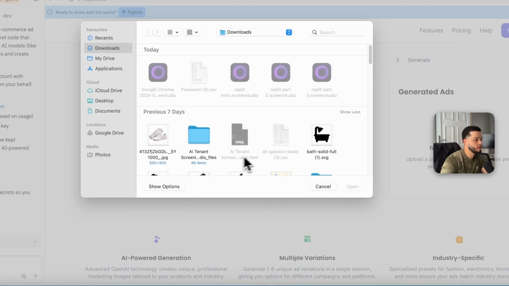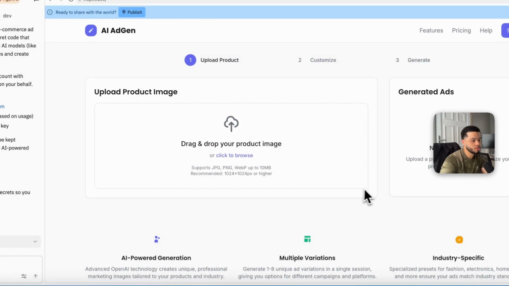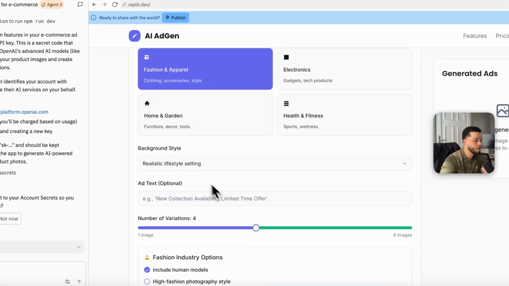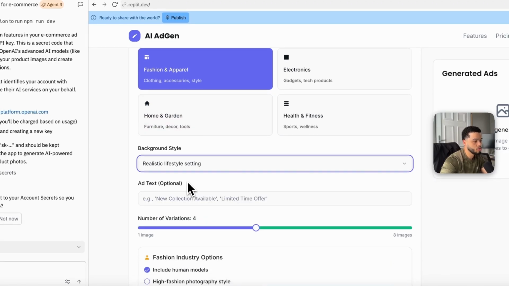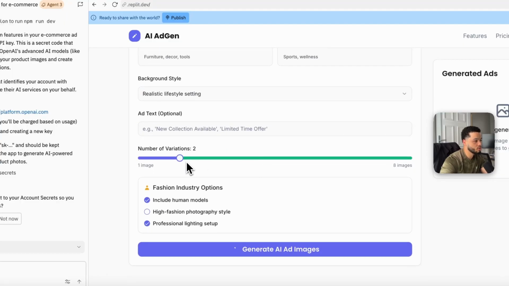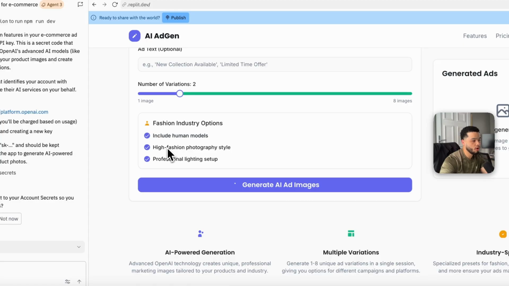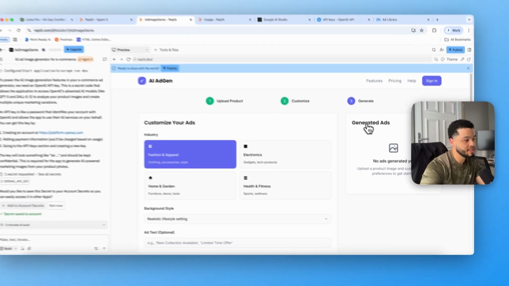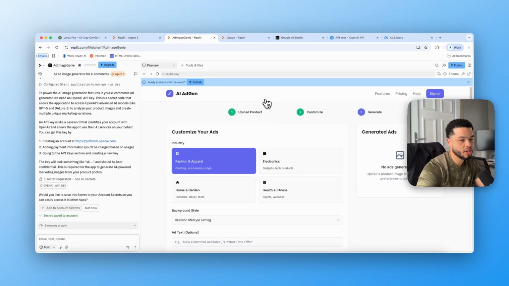So I'm going to come in here and I'm going to select an image that we want to create ads for. The industry, we're going to select fashion and apparel. Background, we are going to use realistic. Text option, we're not going to use text. Let's create 2 images. High fashion photography style, and we're going to press generate images, and it said that the AI image generation has started.